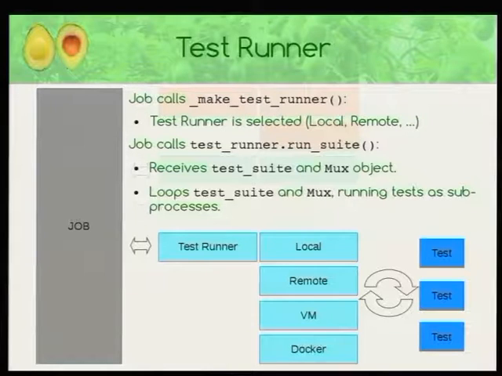But we also have remote, VM, Docker, different test runners, and those are the test runners that can execute your set of tests, your job entirely in a different host and not in the same host that you're using to create the command line. Job will call test runner. After selecting what test runner will be used, we just call the run suite method, and the run suite will receive the test suite, as I said before, and the MUX tree object, so the test runner can merge them together.